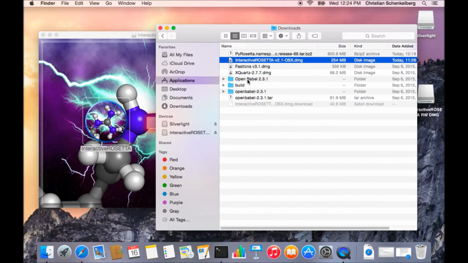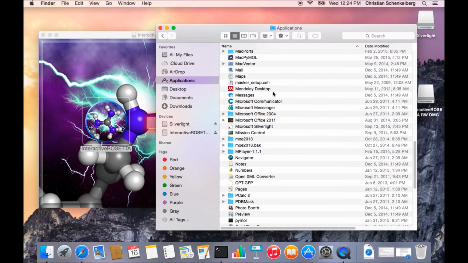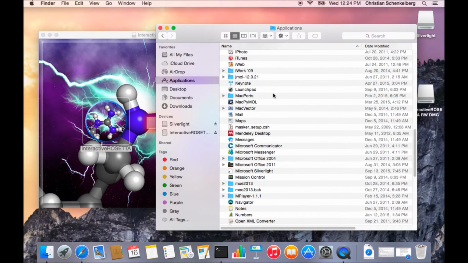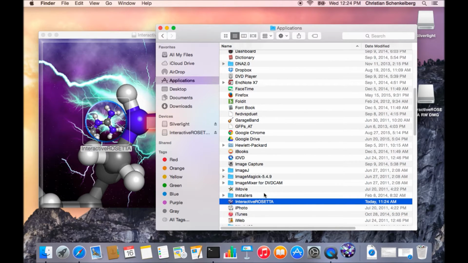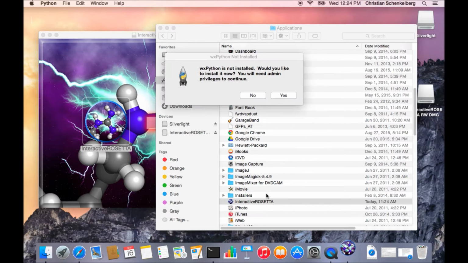Now I can go to the applications folder and double-click it to start InteractiveROSETTA like you would do to start any other app. The first time you run InteractiveROSETTA you will be instructed that you have to install a couple of things. These programs are already packaged with InteractiveROSETTA, so there is no need to download anything else from the internet. I tried to package pre-installed versions of modules in InteractiveROSETTA, but it became too difficult keeping all the libraries and binaries in the right places, so it is just easier to have you install them to your machine.